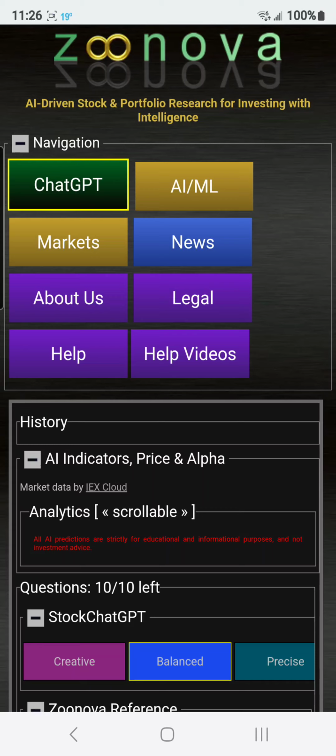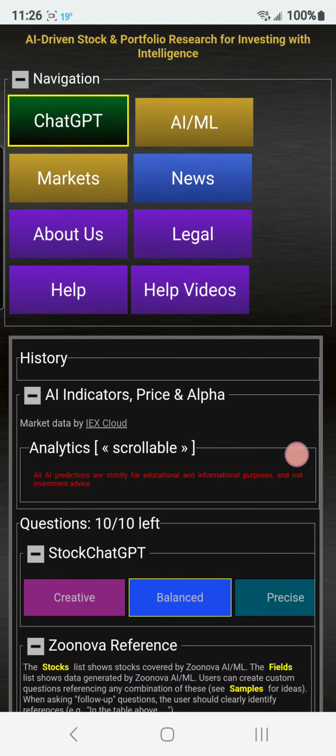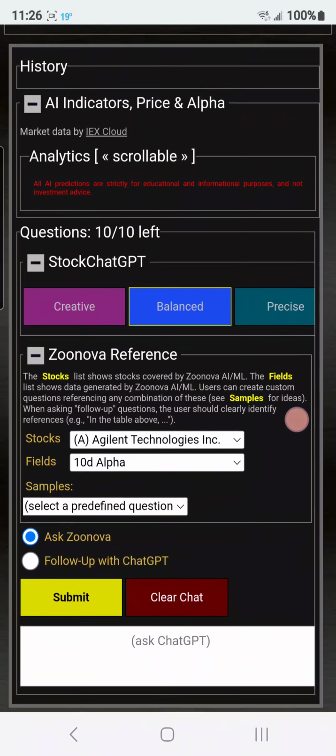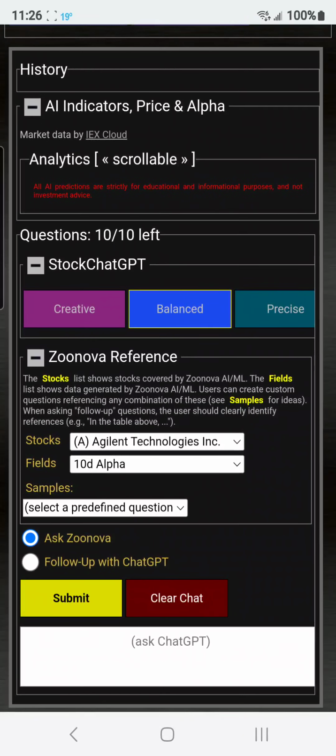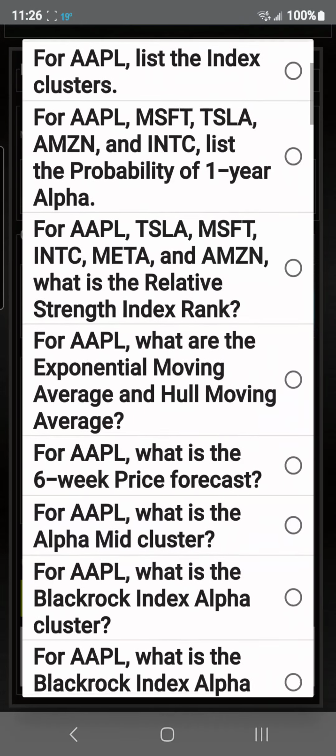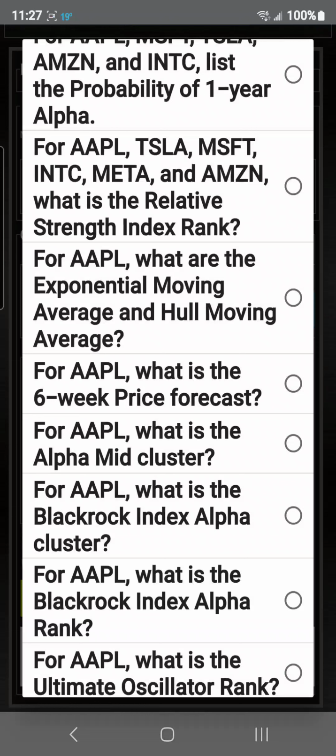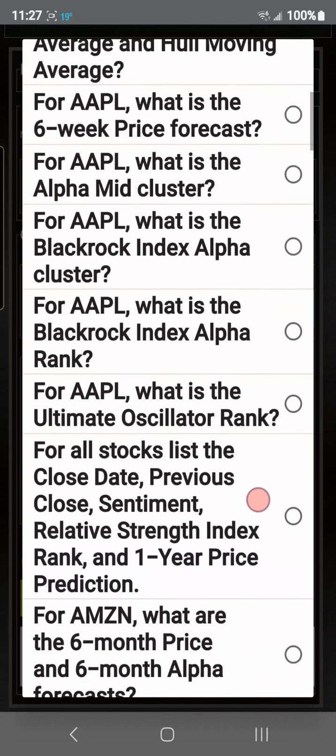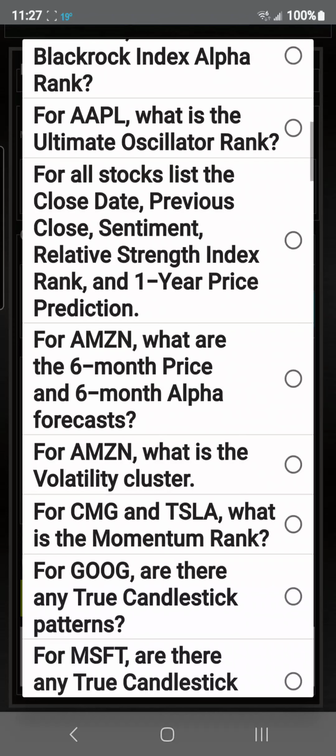So right now, after it launches, you'll be in the ChatGPT window, and as you scroll down you'll see the actual window where you can ask questions. The easiest way to do this is probably to start with samples. Use these sample questions to get used to how to ask questions about a stock or specific stocks and what kind of fields you could ask questions about. As you scroll down here, you can see there are different prompts to get you started.